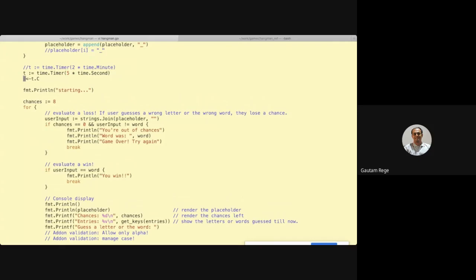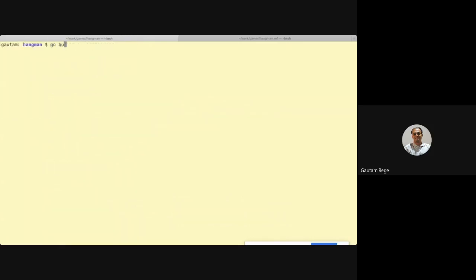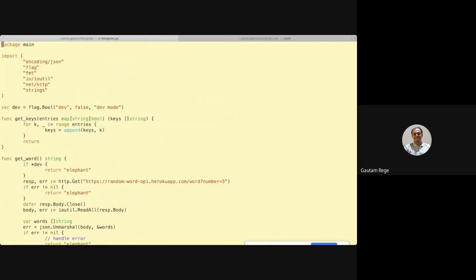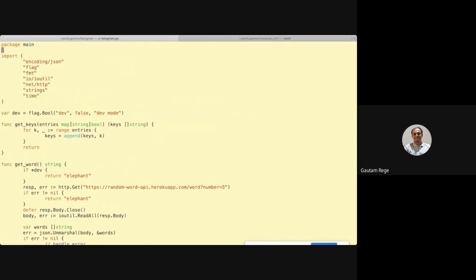I'm not using it. Okay, let me actually give that. So for those who are using Vim, you can install Vim.go. That will help you out.